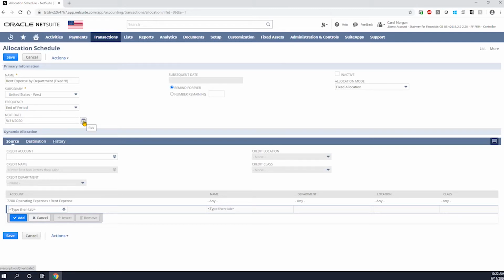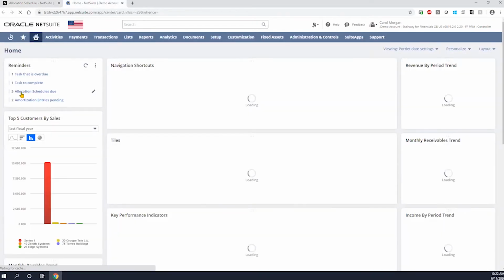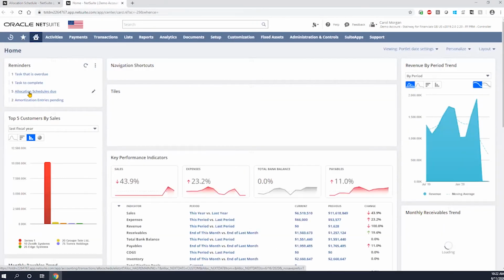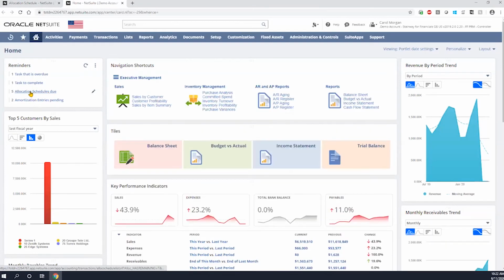Now, if this is a brand new one, you'll actually set your next date manually for when you would want this to execute next. So up here, you can do the remind forever or the number of remaining. So you can set this on a recurring so it doesn't end, or you can have this be a 12-month recurring, for example. Using this remind forever is going to give you the ability to bring this information onto your dashboards as a reminder to show you when you have allocation schedules due for execution.